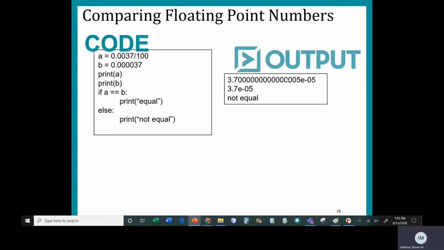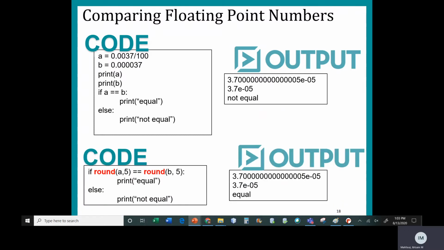And because of that, you find that this number, when the division happened, has this extra 5 after a bunch of zeros. And because of this very small difference, when I compare if A is equal to B, I find that they're not equal. Even though both of them, for us, if you gave it to someone to do on paper, would just be 3.7 times 10 to the negative 5. And so the solution to this, when you are comparing floating point numbers, is you want to do rounding.